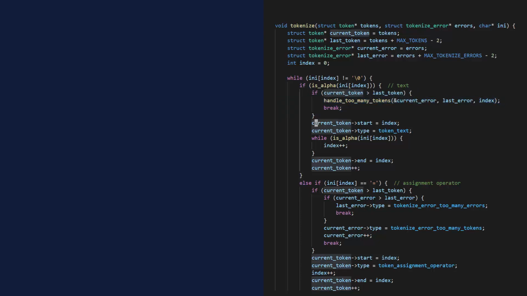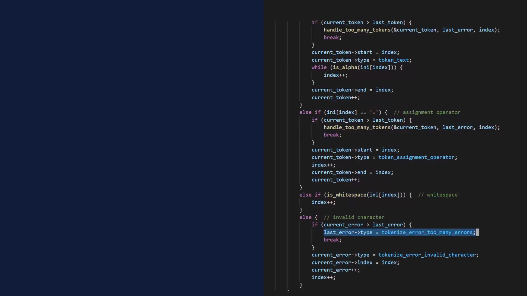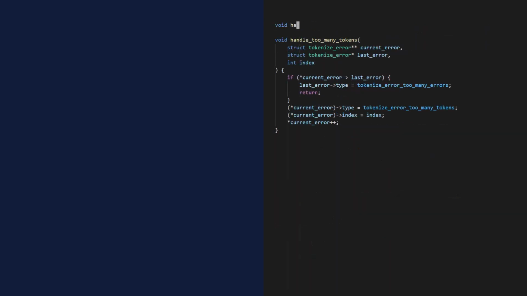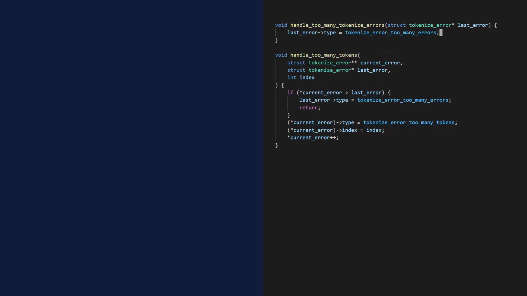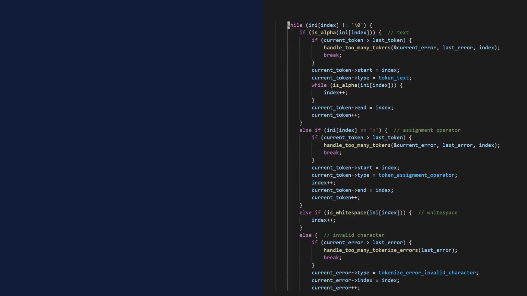Can do the same thing for the assignment operator. I still have this check, and even though the error handling takes only one line, I would like to put that in a separate handle function too. That way it's explicit that there's error handling going on. So this will be handle too many tokenized errors, and I need the last error for that. And I can use that function here as well. That does look a lot better to me. Now it's clear which code does error handling and which code does actual stuff.